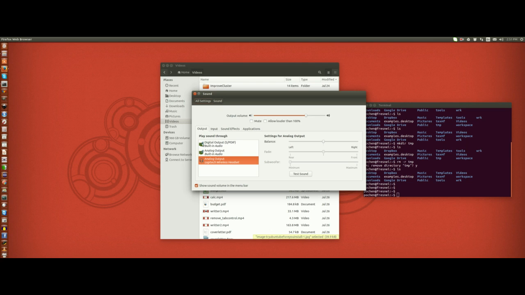For example, what's your output device for sound, and then what's the input device for sound. In this case, I'm actually using a microphone that's a Logitech wireless headset. And sound effects applications. So you can make adjustments to sounds. Of course, it depends upon your sound card. Your sound card has to be compatible with Ubuntu, so you can make these kinds of adjustments and have effects on your sound.